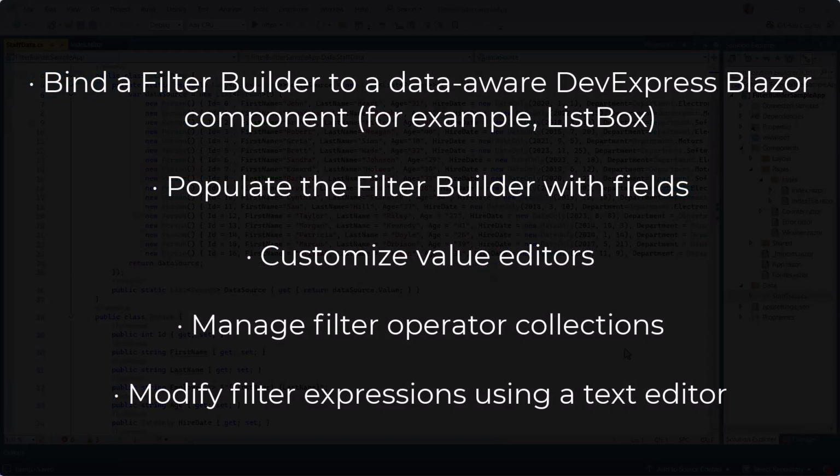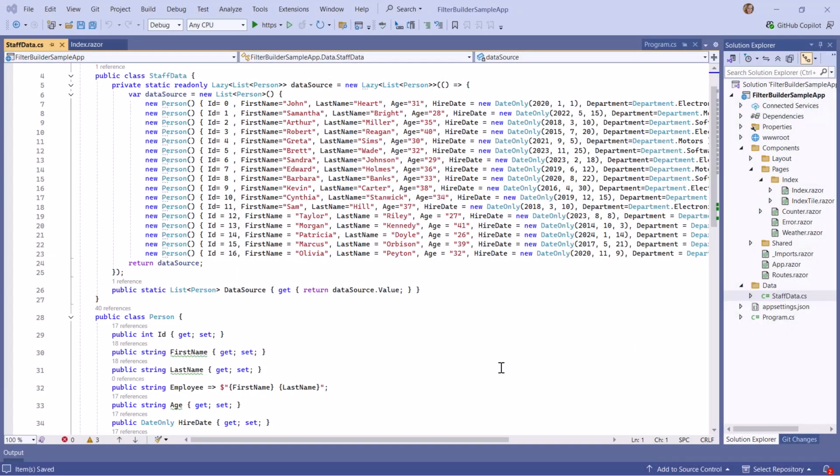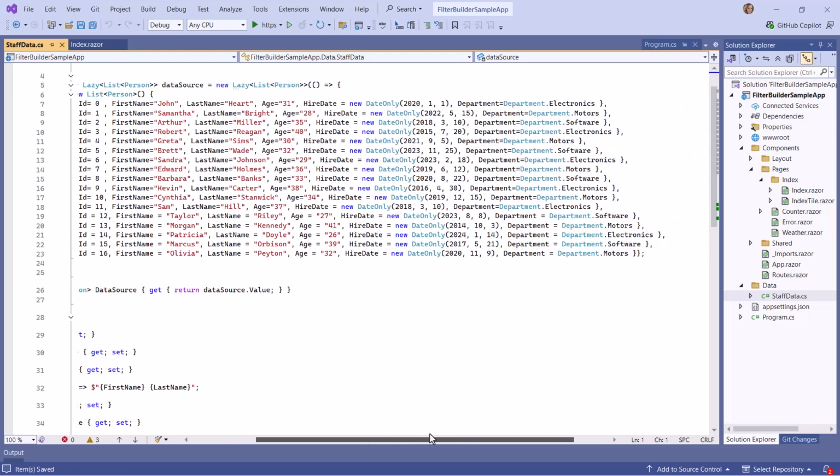In this video, we'll explore how to bind a filter builder to a data-aware DevExpress Blazor component, for example, ListBox, populate the filter builder with fields, customize value editors, manage filter operator collections, and modify filter expressions using a text editor. Let's get started. I've already created a Blazor application using the DevExpress template kit.